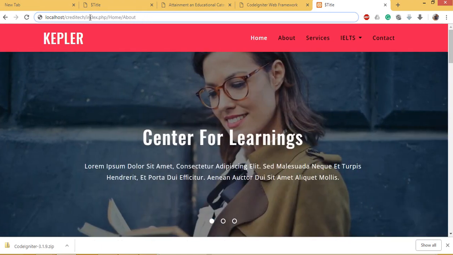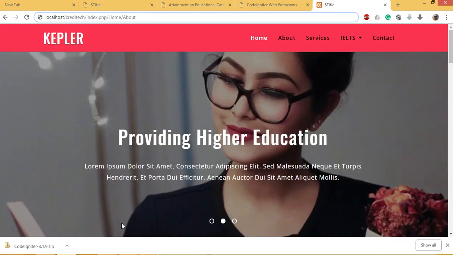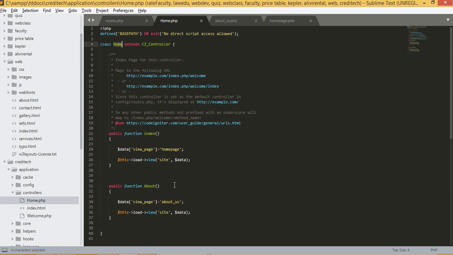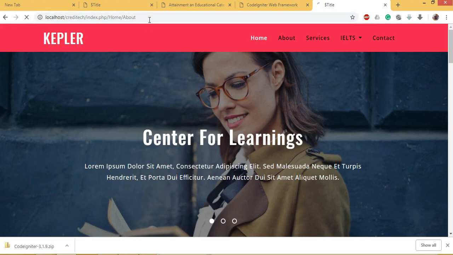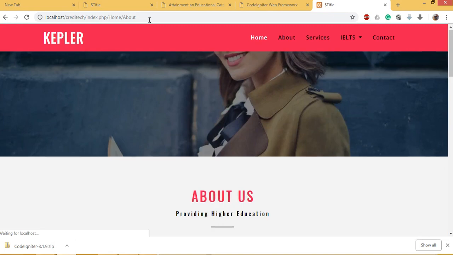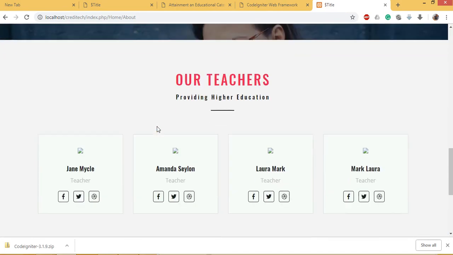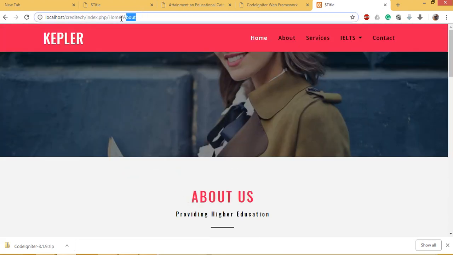The whole URL means index.php/home/about. It will take us to this controller, home/about. So whenever someone comes to this page, they will see this about us page. Okay, let's see if it's working or not. About, enter. See, we are seeing the items from the about us page, and if we go to the home page, we'll see everything from the home page.